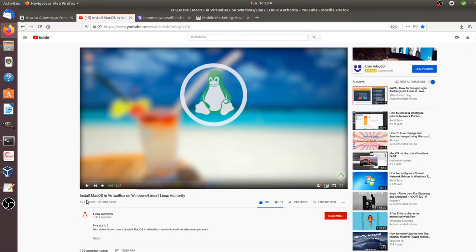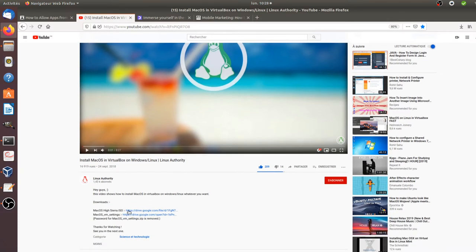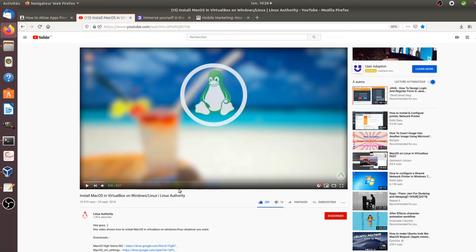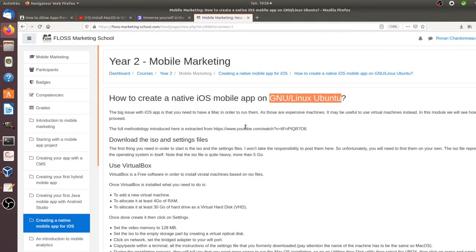And I couldn't have created a macOS virtual machine without the help of a given video, which explains how to install macOS in VirtualBox on Windows or Linux, because in this video they give you the two files which are needed in order to install the operating system: the ISO file of a former macOS version, plus the settings that you need to set. So I'm not going to explain how I succeeded in installing macOS on my virtual machine, because the video where I insert the link over here is really well explained and it works.